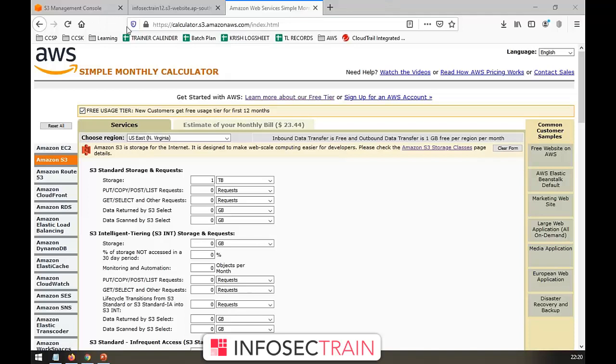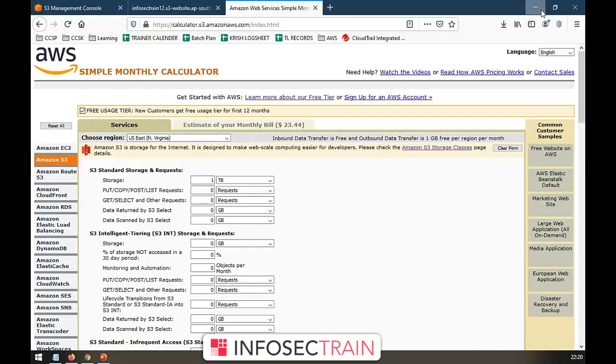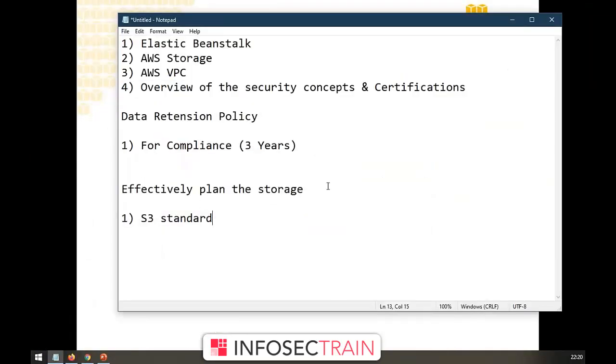So to avoid that, we can use an option called Amazon S3 storage tiers. So how do I do that? I have more than one storage option in Amazon S3. S3 Infrequent Access.